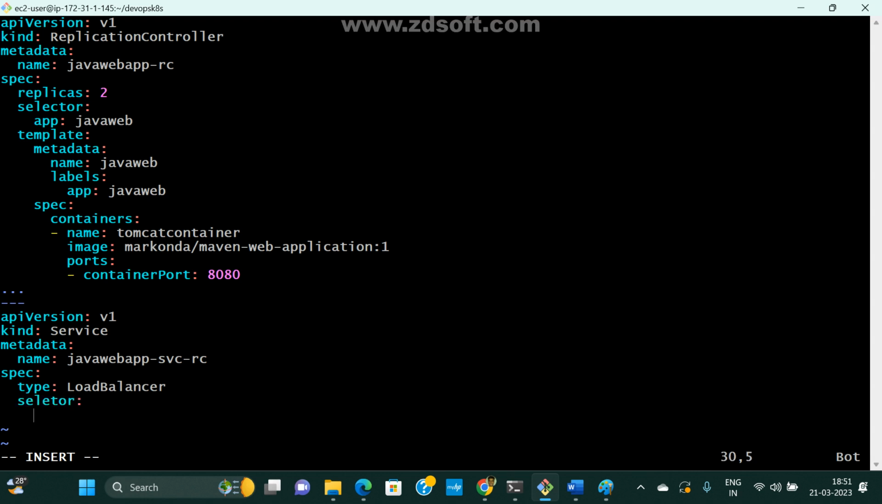Under selector, app: java-web. Okay, that's it. Next, ports. Next, hyphen. Sir, there is a spelling mistake in selector. Okay, selector. Now it's clear. Anything missing? Ports also, one step back.